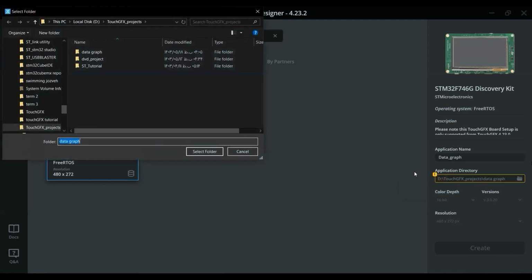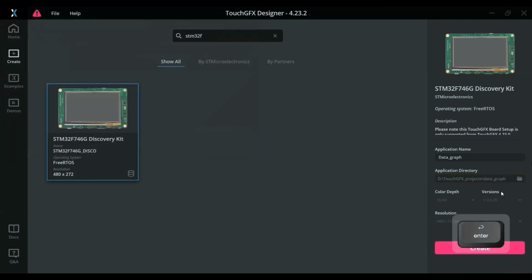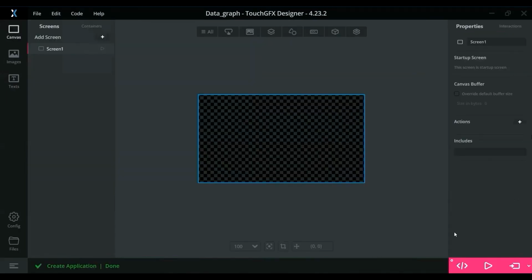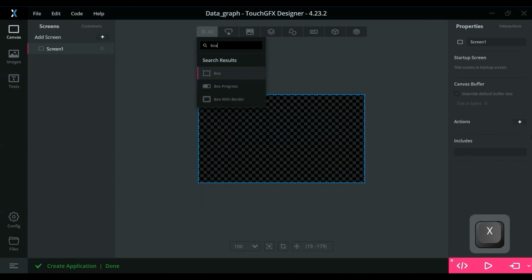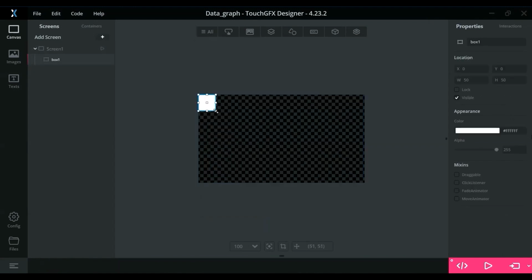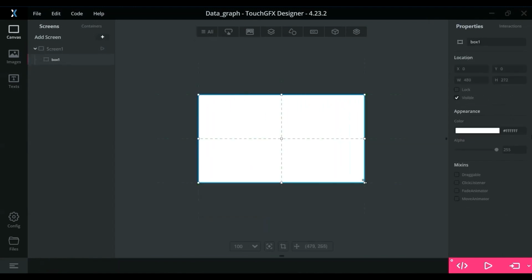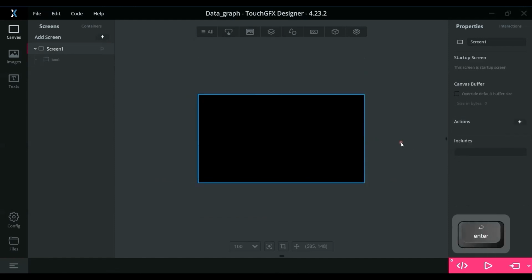Folder name cannot contain spaces, so I'm going to use underline. Our setup is almost done. Let's create it. I'm going to choose box for the background. Expand the box to cover the whole background and set the color to black. It's good, let's save it.